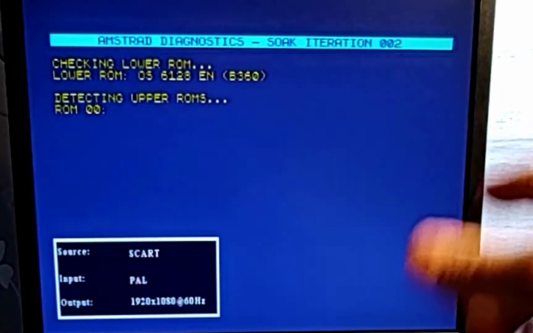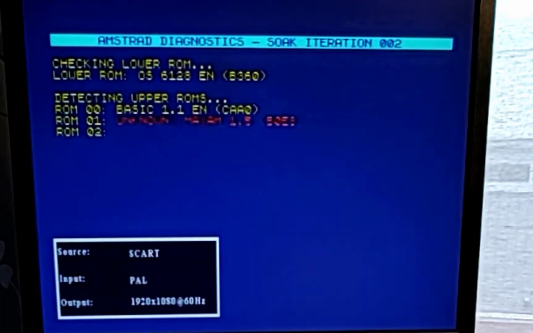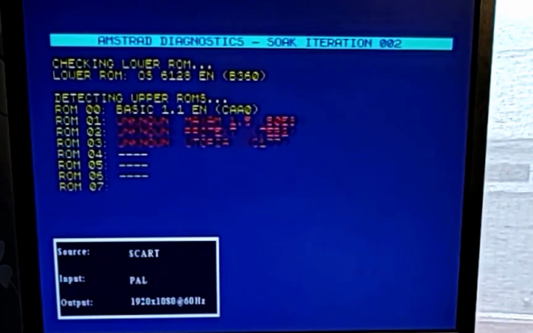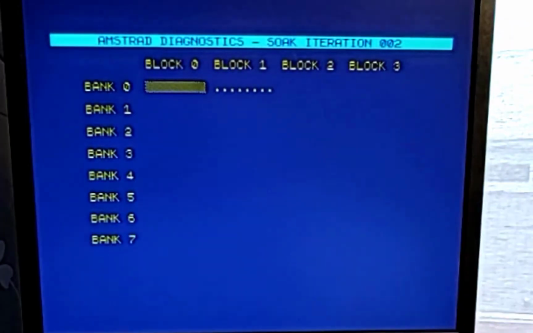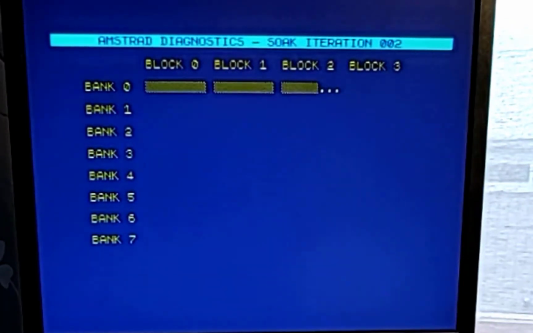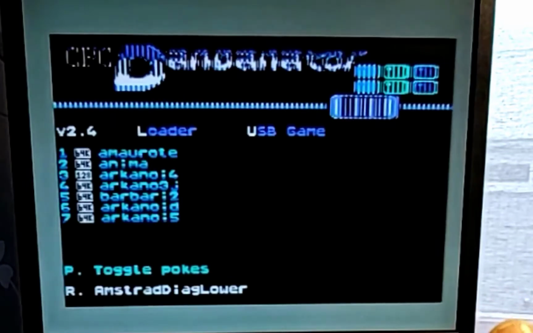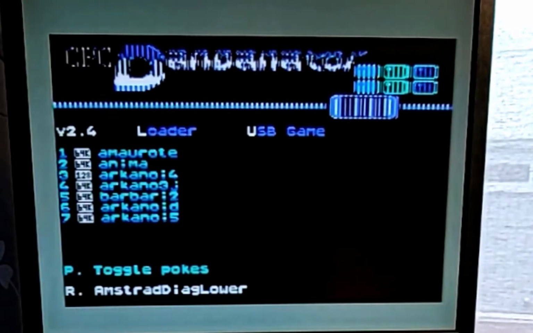Okay, soak iteration 002. So this is what I've seen on the 6128. On the 664, I get a different behavior, which is interesting. But here, as you can see, it's repeating the soak tests. It'll do the RAM test, and then it'll restart and show a Dandanator screen that's kind of crashed. I've given this feedback already to Noel. I'm sure he will look into it and fix it. Okay, let's see what else there is.